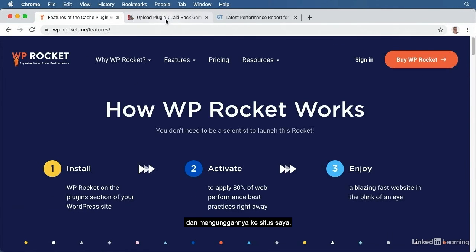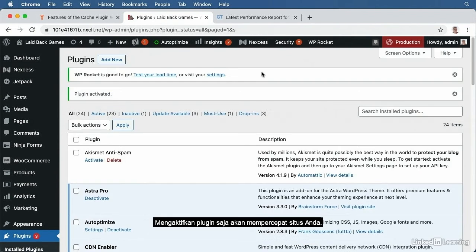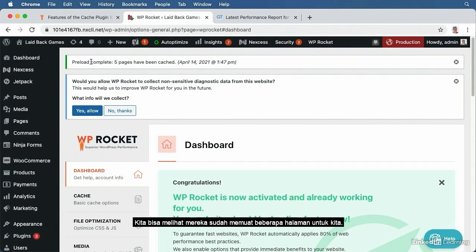I've already bought this plugin and uploaded it to my site. Let's go ahead and activate the plugin. One of the best things about this plugin is that it makes really smart default decisions. Just turning on the plugin should speed up your site. Let's take a look at these settings. We can see they already preloaded some pages for us.